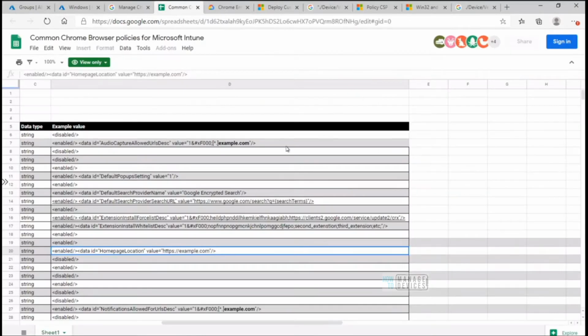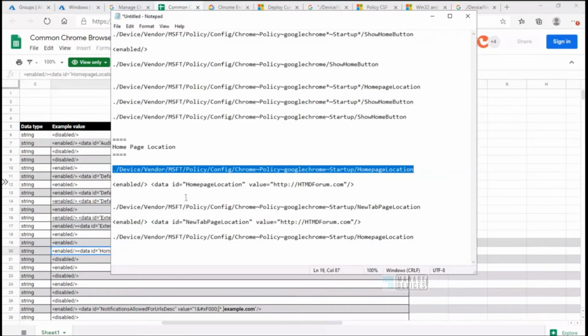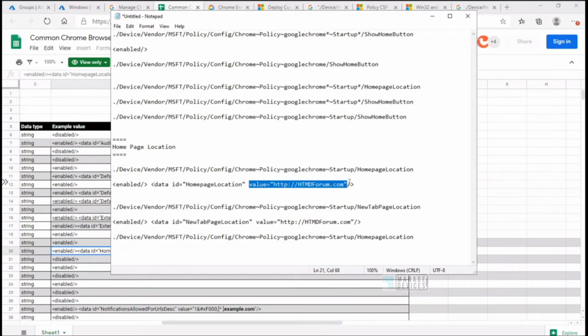That is why it is documented in this spreadsheet. In the spreadsheet, it says enabled, then there is a closing bracket, and then data type. So the data type is the home page location, and the data type value is the URL. Okay, so that is the format. That is what I used over here. So data type is home page, and data type value is the website, the URL which you want to set as a home page.